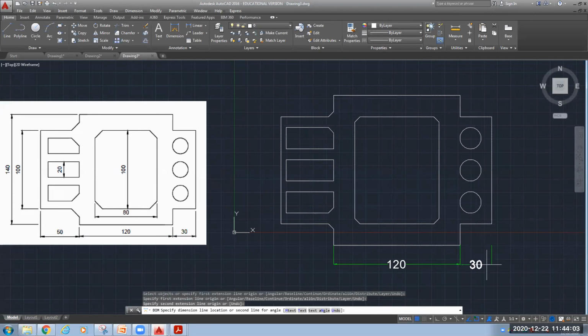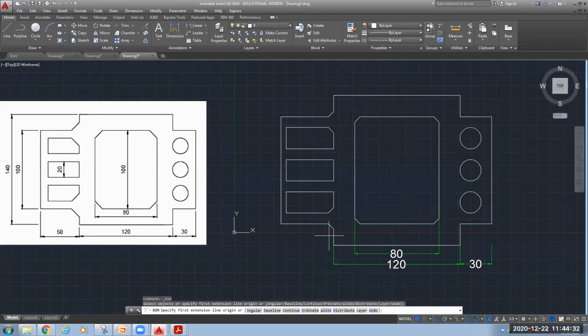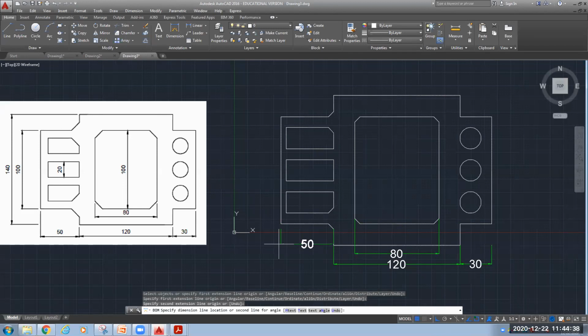"30", that is fine, so 30 I will give. Now the next is this line, starting from this point up to this point, it is 80. So you can keep it here. I will change its position afterwards. Okay, it is showing 45. So start from this point up to here, it is 50. So I will keep it at this location.